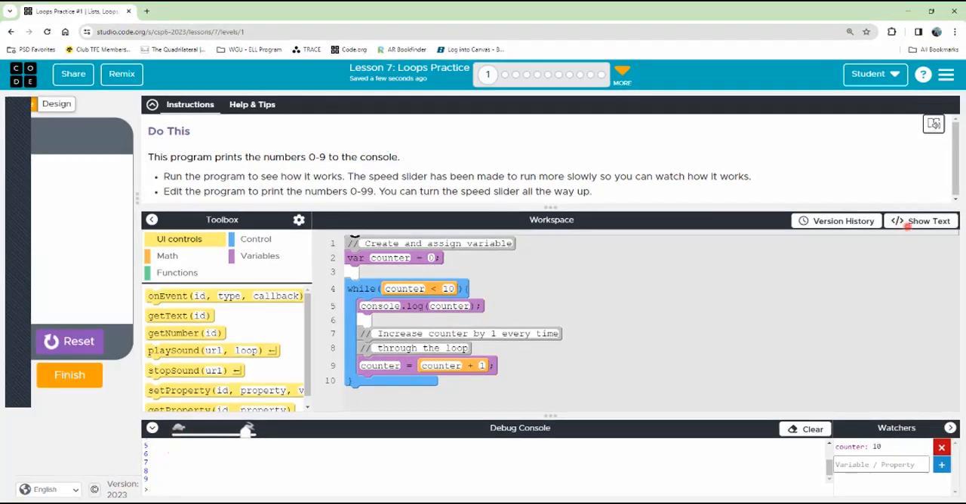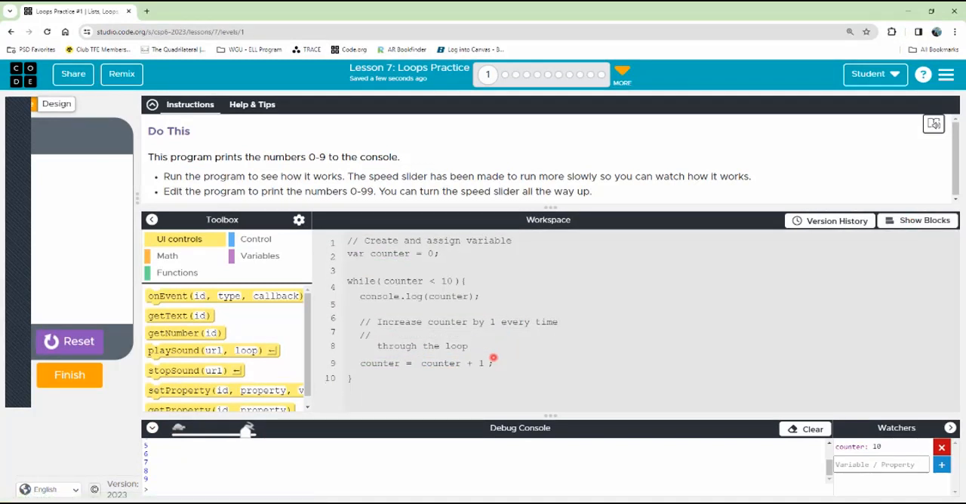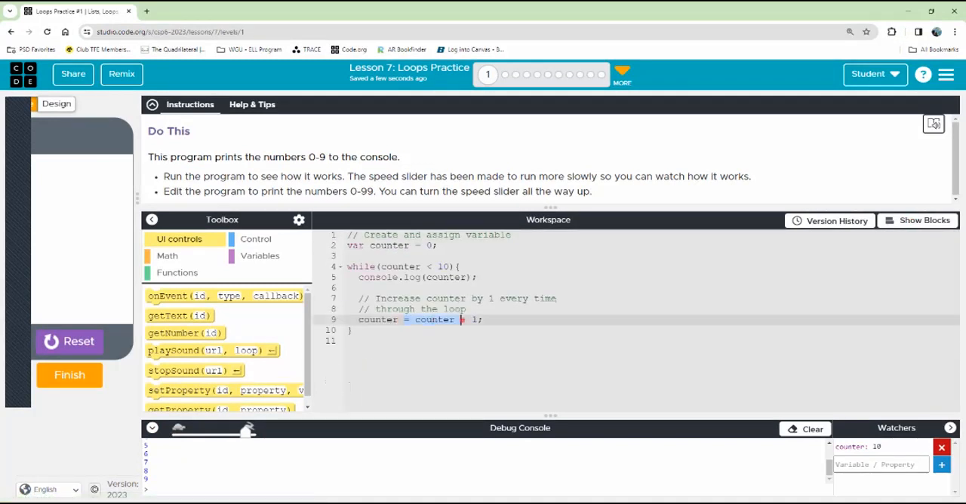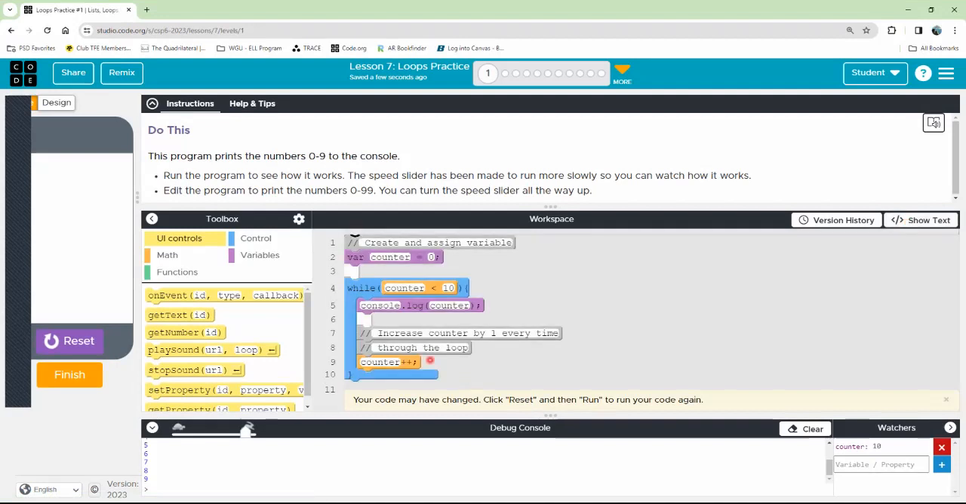Now, if I really want to switch it up, instead of doing counter equals counter plus 1, I can delete all that and do a plus plus. That's going to do the same thing, and essentially increment is what it's called, and add 1 to the counter. So if I reset and run, same thing's going to happen, right? Nothing changes, no errors.